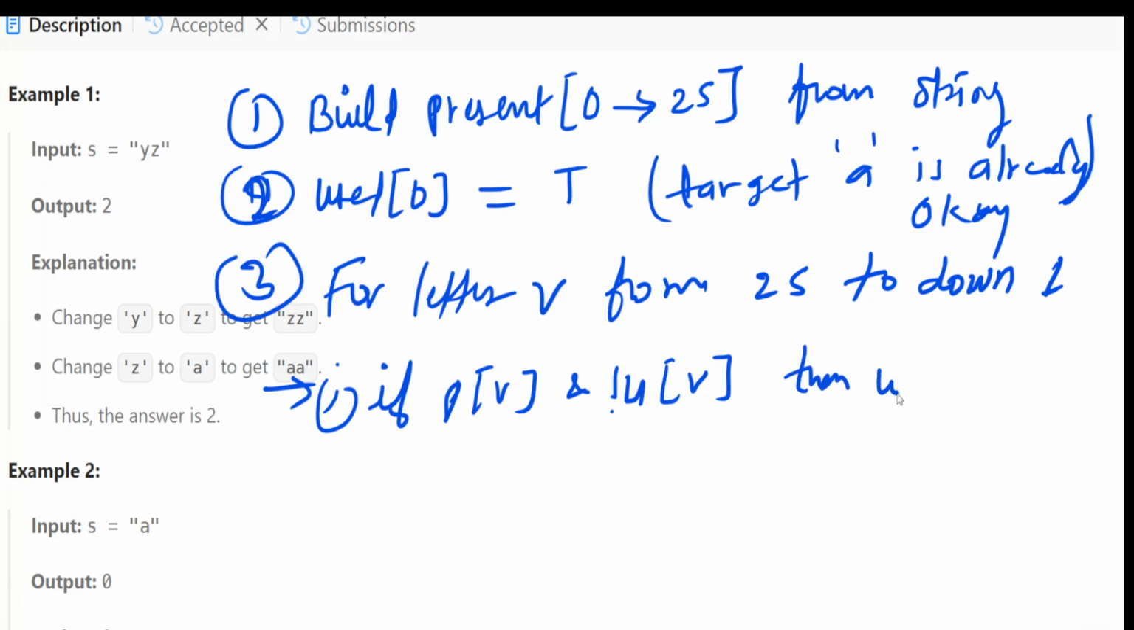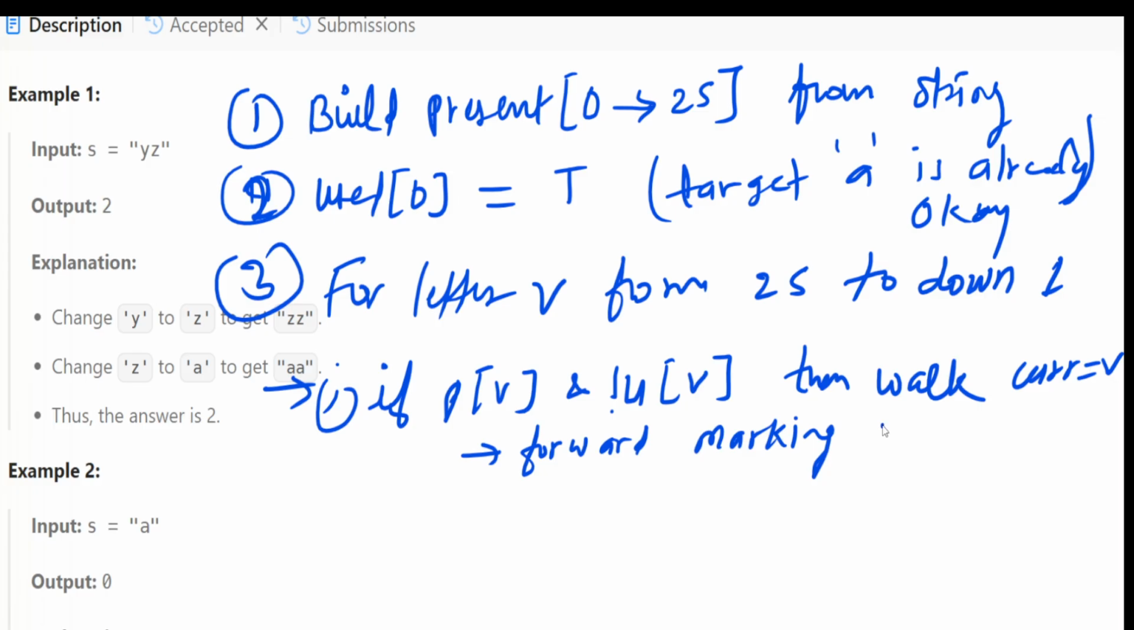Then walk. How will we walk? We'll say current equals V. This is called forward marking. Just mark used at current as true, and do operation plus plus until you reach some current where used at current is already true. At that time you have to stop.